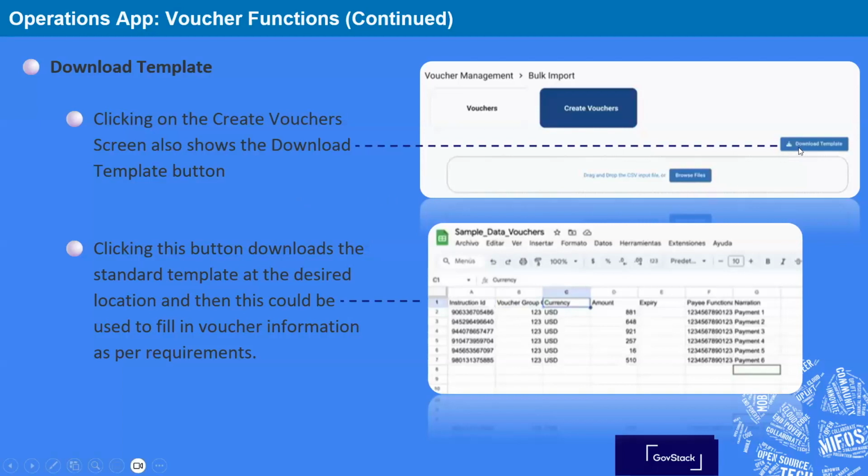The voucher engine also provides you the capability to download the template, because a certain template standard has to be followed. So within the operations app, there is this button over here. If anyone wants to download the template, they could download it, then create the vouchers according to the information required, which we've listed down over here just for clarity, and then it can be uploaded back to the system.